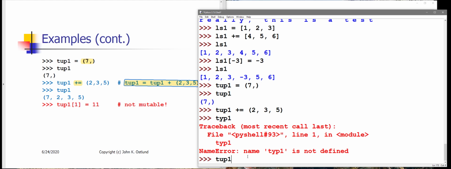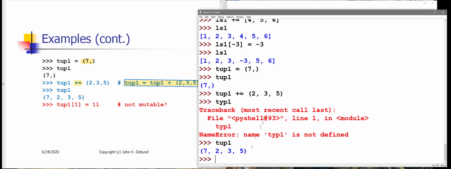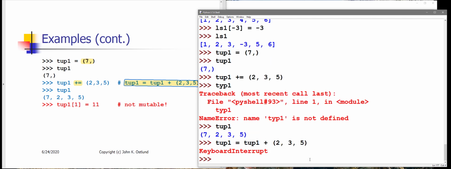tup1, not type1, tup1, okay? So that is the same as if I had said tup1 gets tup1 plus 2, 3, 5, and plus is concatenation for tuples, just as plus is concatenation for lists or for strs. Okay, I don't want to append 2, 3, 5 again. So I'm going to hit Control-C here to kill that off. There we go.